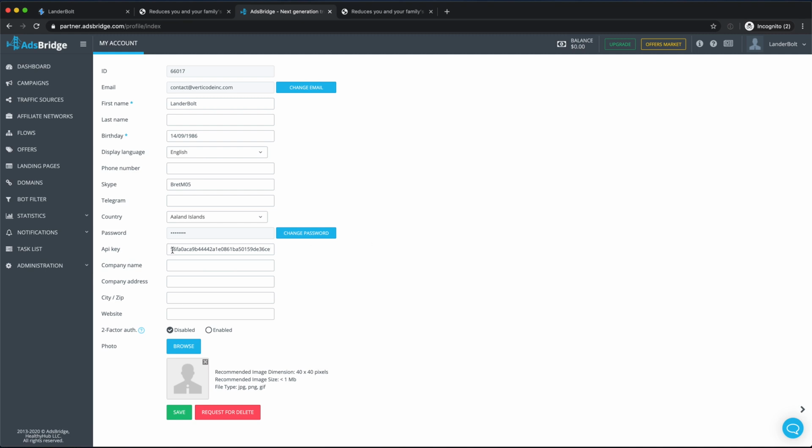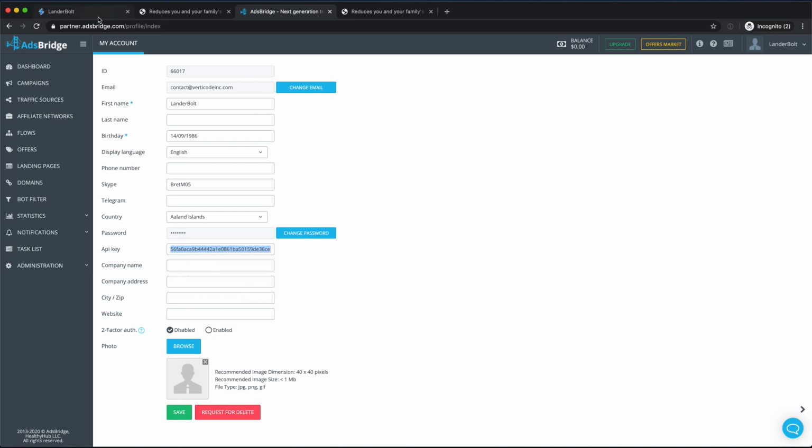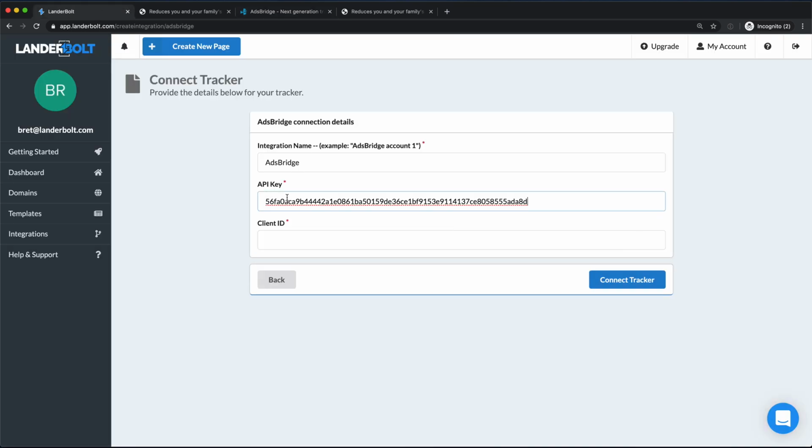And once I do that, it'll show the API key. So I'm going to copy this whole thing. It's pretty long. It's even longer than the field. So make sure you select the whole thing and then copy it. Go back into LanderBolt and paste it.